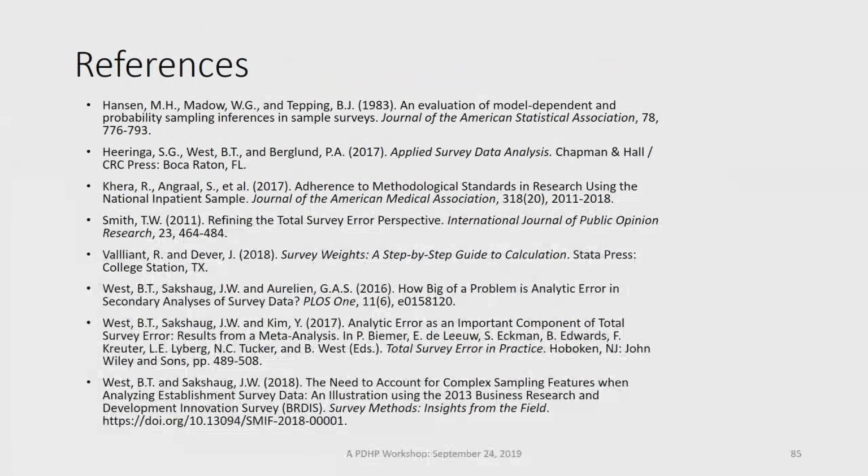Okay, here are the references that I've been referring to over the course of the morning here. Again, that model-based versus design-based article, applied survey data analysis, some of the analytic error work that we talked about, the survey weights book that I have up here on the table, and the remaining 3 are on analytic error. So if anybody would like electronic copies of these or the other new papers that I mentioned, I think we're going to post some of the new papers on the PDHP website, but if you'd like to see copies of any of the other articles or take a look at these books a little bit further, feel free to just shoot me an email. Let me know, and I'd be happy to share these with you.